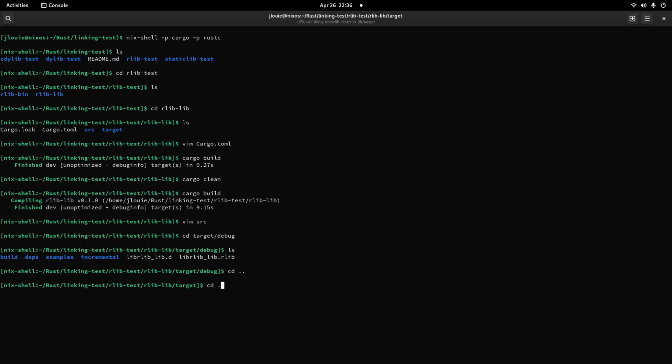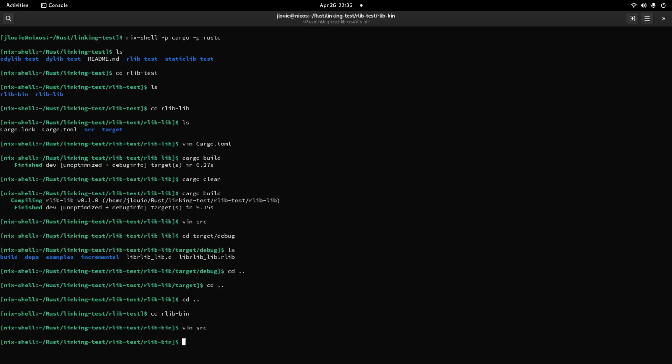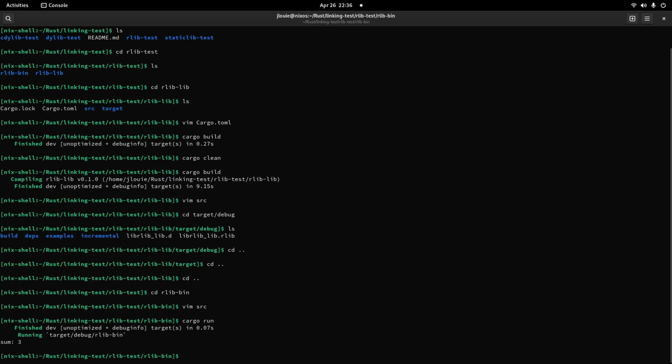And so if we come over to rlib bin, rlib bin basically is your standard hello world project, except this is actually just importing rlib, it's importing that add function that was defined there, and then we just call it. So if we run this, we'll see that it prints a sum 3 because we're adding 1 and 2. So that's just showing that we can call into that and that works.